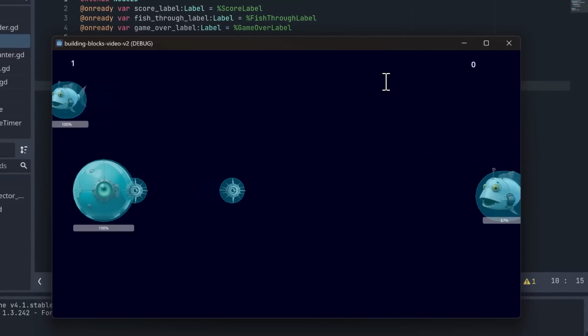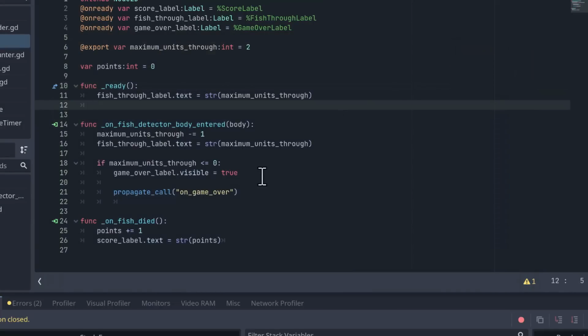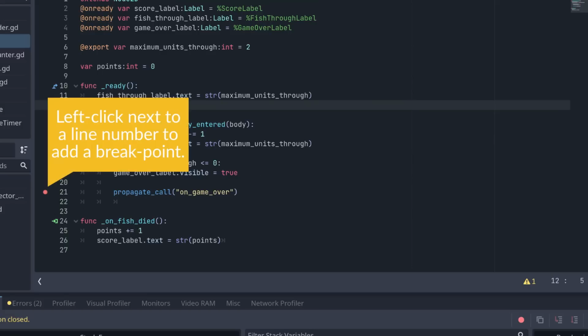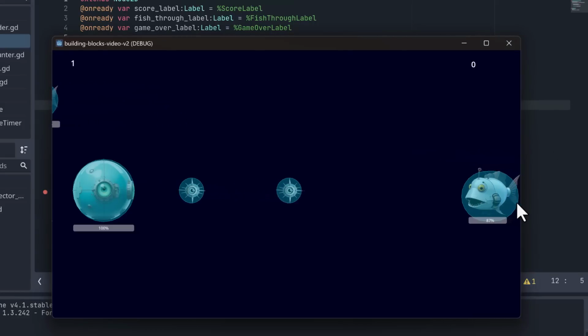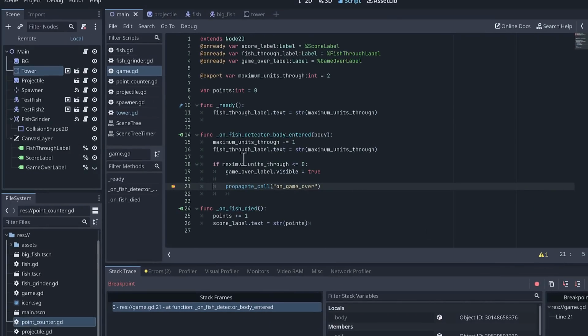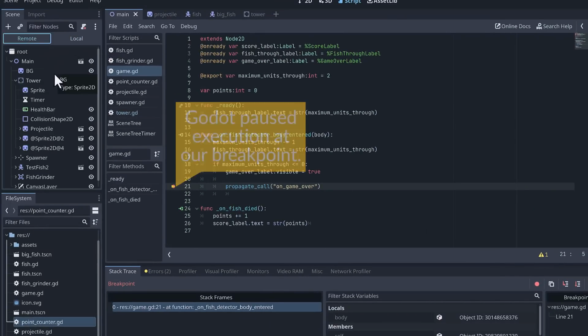One fish through, two fish through. Fantastic, but our projectiles are still gone. To debug this, it would be nice to have a look at the tree before we do this propagate call. So we set a little breakpoint here, and then we run the game again. One fish through, two fish through, breakpoint. So now we can have a look at the remote tree. So we see what's going on here.